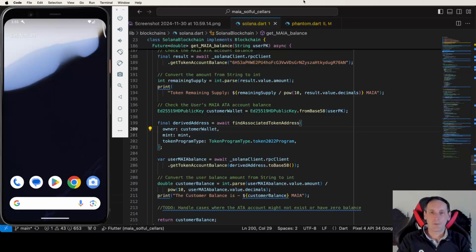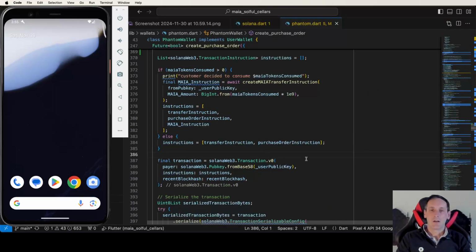So yeah, that's it. So let's talk about the last element of this, which is the code that allows the customer to spend the MAIA tokens, right? So this is the final element to close the loop on the whole process of not just distributing tokens, but also spending the tokens.